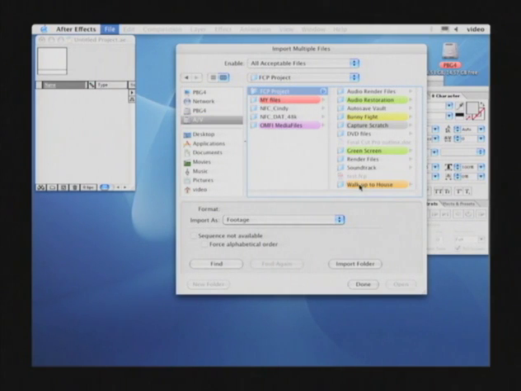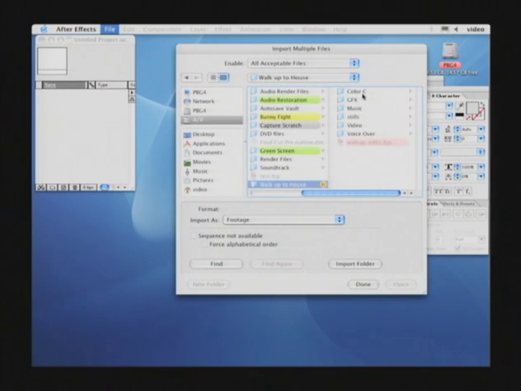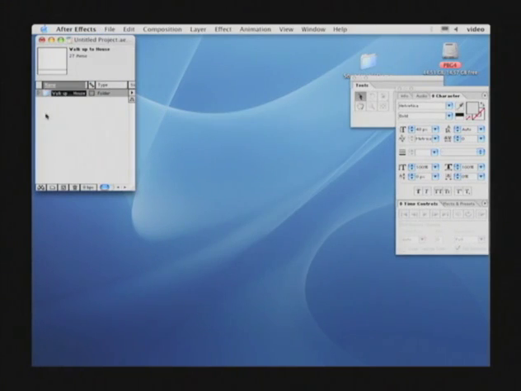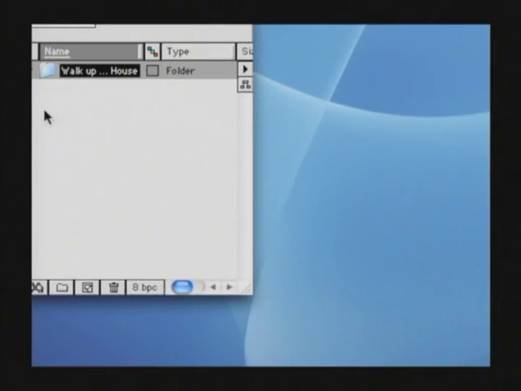I want to choose this folder that says Walk Up to House, and you can see that we have all of our media divided into folders inside of here. But if I take this one folder, it will bring everything organized. We're going to click on Import Folder, and then once that's done, we're going to click on Done here at the bottom right. And now let's come over to our project window and take a closer look.